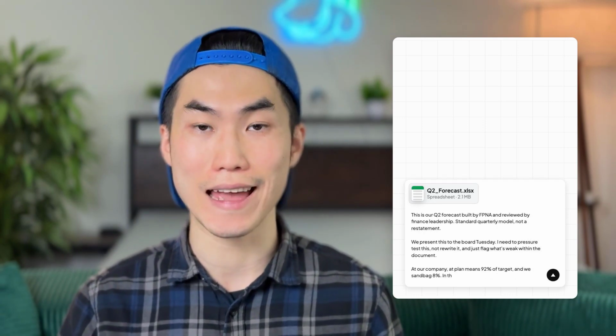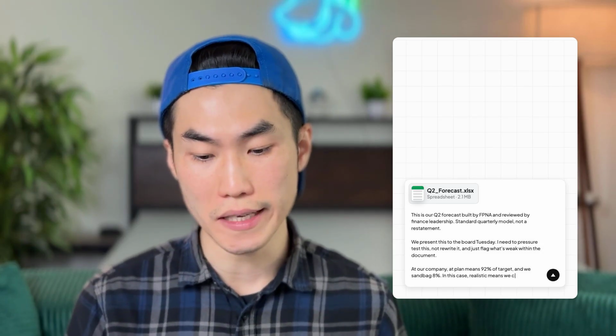So now you add some more context. At our company, at plan means 92% of target, and we sandbag 8%. In this case, realistic means we can defend this if a board member pushes back. With this new frame, the model can now start thinking like a finance person, and it's going to flag the things that finance actually cares about instead of following a random textbook definition of the word realistic.